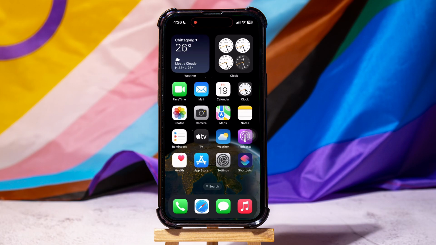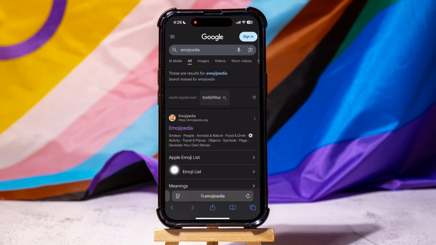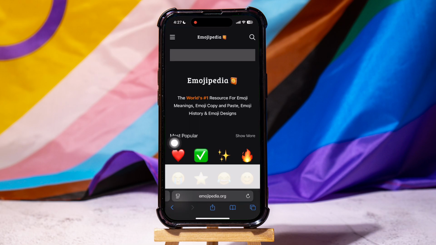How to get new emojis on iPhone. To get started, first of all go ahead and open up the Safari application on your phone. Then, search and tap to go to a website like emojipedia.org. From this page, you can find out about all the latest emojis.